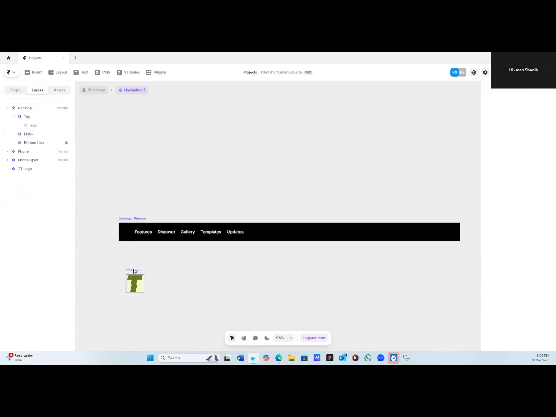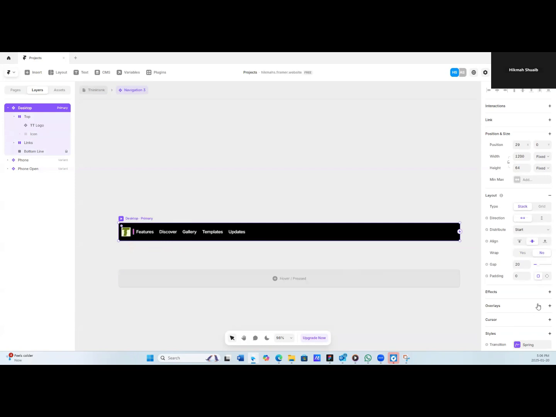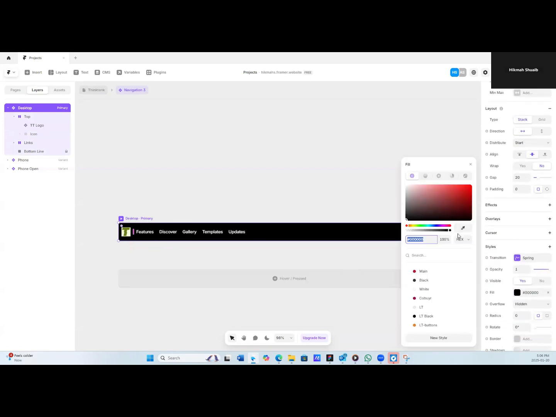I'm going to replace this and rescale. I'm also going to change the color of the background. The hex code for the background is F4.